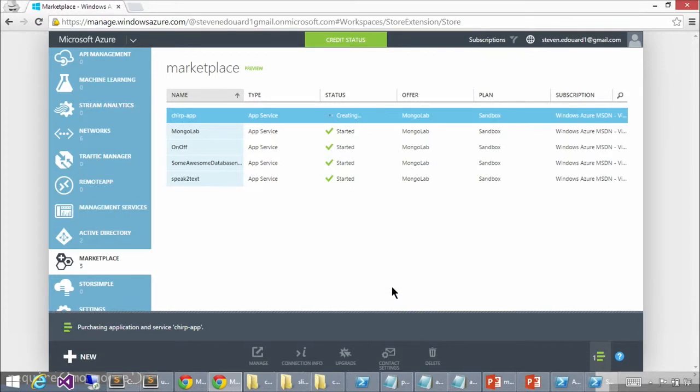And what we'll see is it's purchasing, and it's going to start provisioning that for us. It's going to go off to Mongo Lab, which will handle standing up that database server for us so that we can go ahead and connect our application to it.